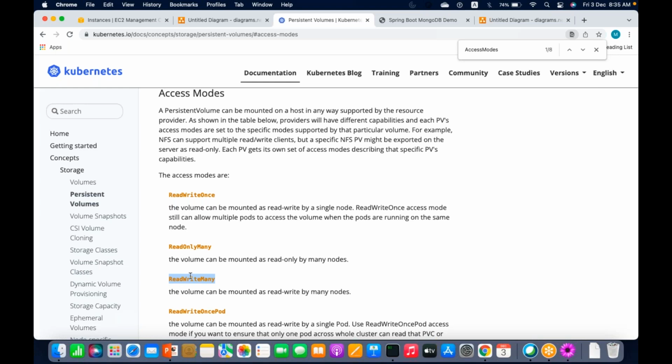What is the meaning of read write many, guys? Multiple nodes, multiple pods. That volume can be mounted in parallel. The same volume can be mounted in parallel to multiple pods.